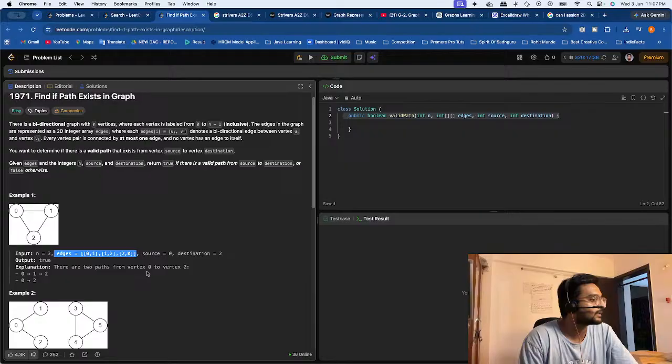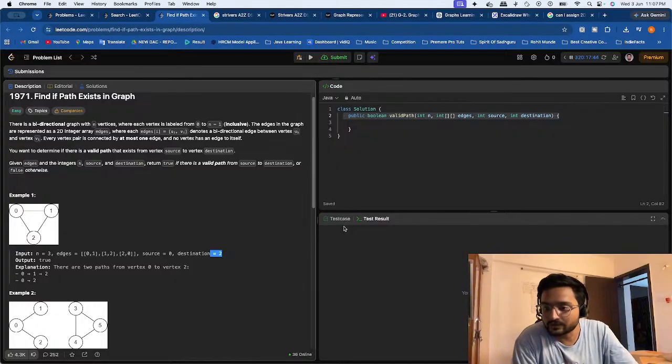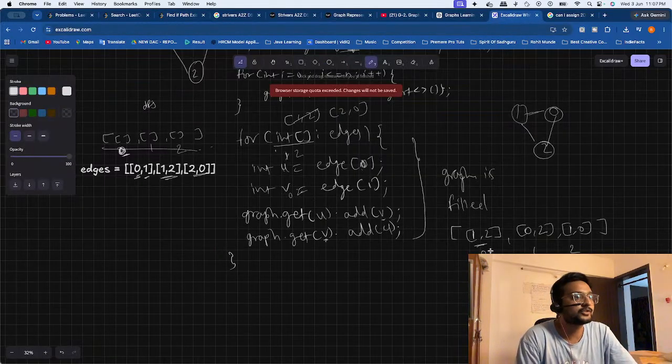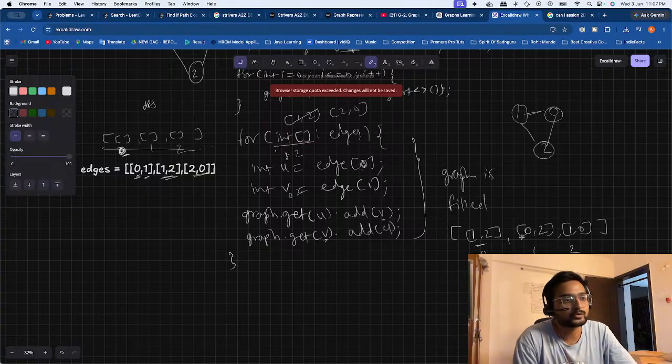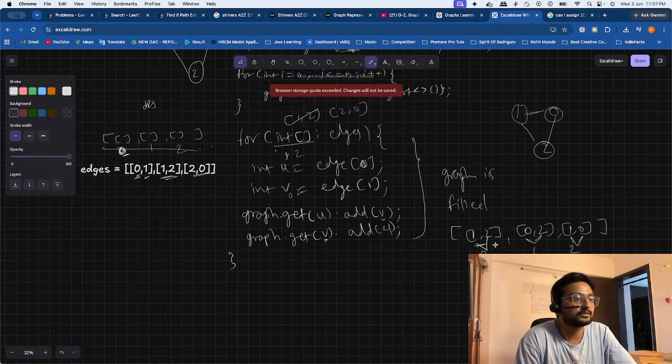There are two paths from 0 to source and destination. So from source and destination, it means 0 can go to 1 and 2. Okay, this is a nice realization. 1 can go to 0 and 2 like this, and 2 can go to this. Oh, nice. Now I understood.